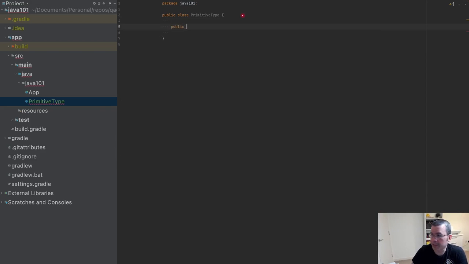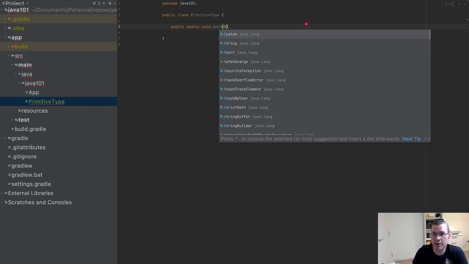It's public, so it can be accessed by any other file. It's static because I don't need to create an object to execute this. It's void because it does not return anything. And the name is main because it's the main method.